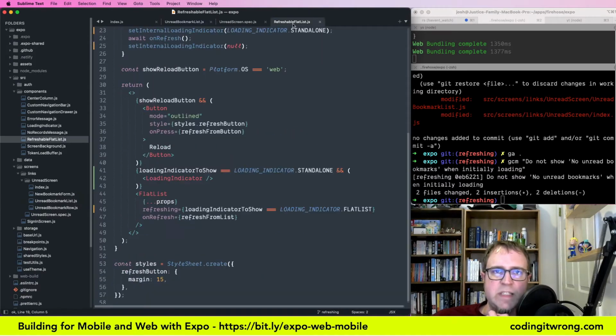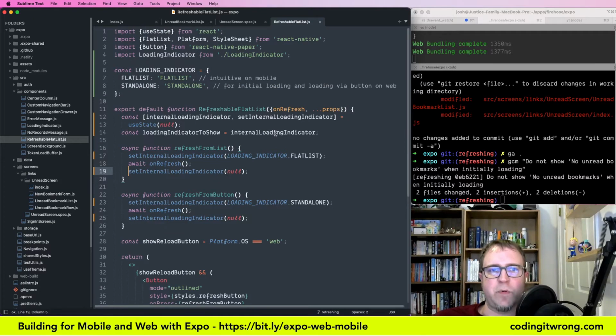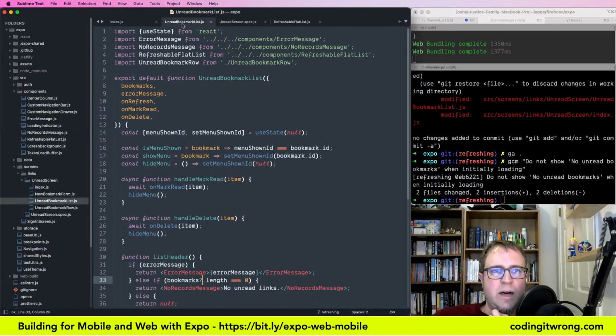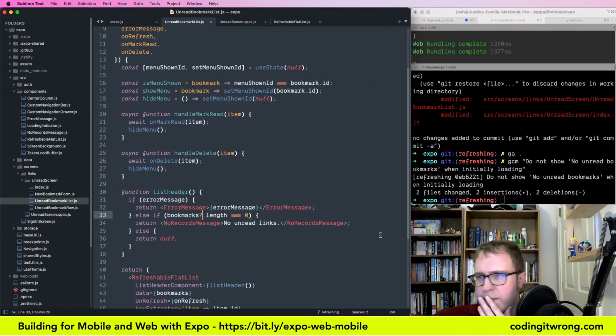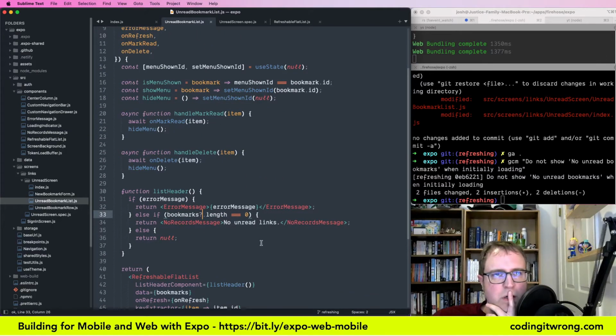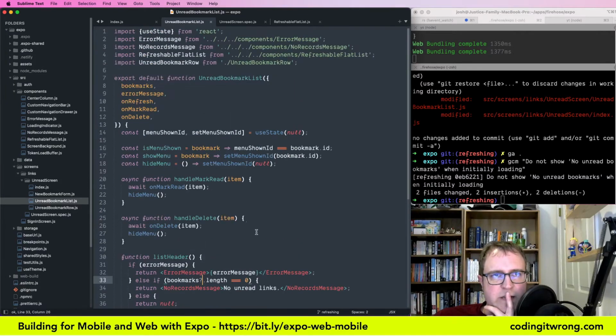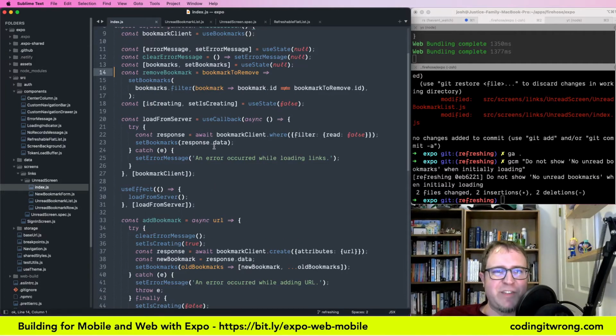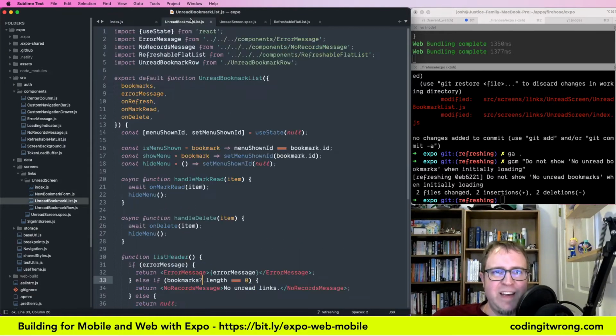And so what I'd like to do instead is to be able to tell refreshable flat list, hey, when I'm initially loading, please show it. And that is a bit of a challenge because refreshable flat list is tracking its own reloading state. So how do we control that from outside as well? So I tried a few things, and what I ended up finding as the simplest is to pass in a prop. So rather than stumbling around trying to describe it in general, let's just go ahead and go.